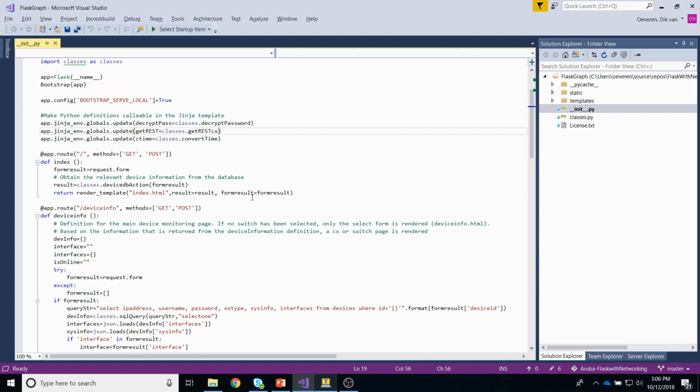Okay, so drilling down a little bit more. So here's your default page. So that's your standard page. Really very straightforward. What we're doing here is we are calling a definition in the classes library, which contains all the database actions. So it contains the selects, updates, insert, deletes, and everything. And then based on that form result, I can render a page called index.html, and I'm feeding that index.html with the form result. So with the result from the database.